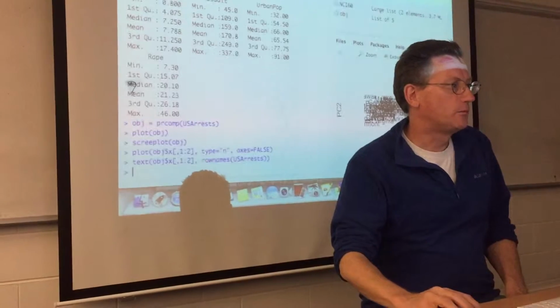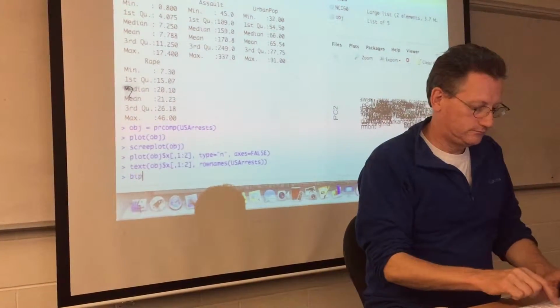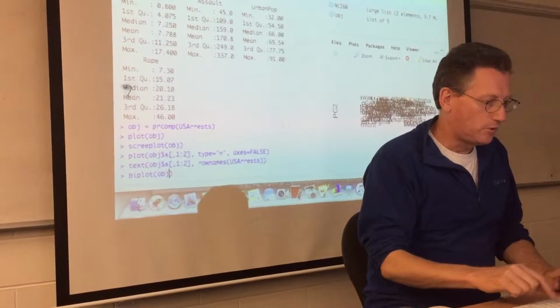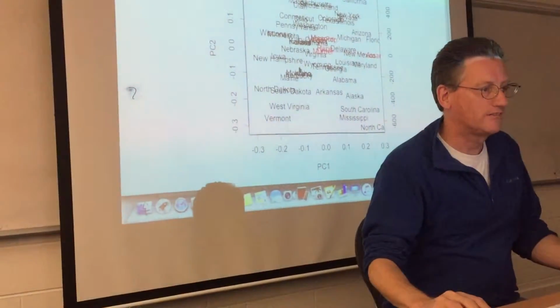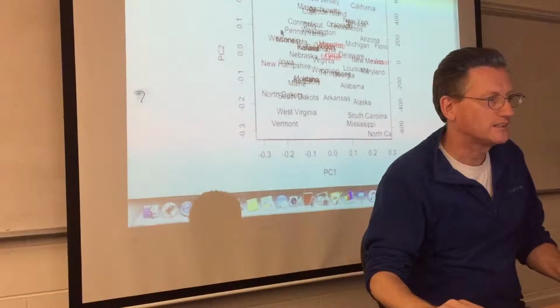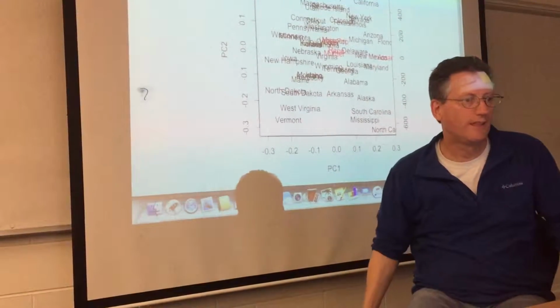The other thing we can do is the biplot, and again we just do biplot of the object. That does that for us again. It's invisible on my screen, but if I blow it up, you can see what's going on a bit better. A little bit.